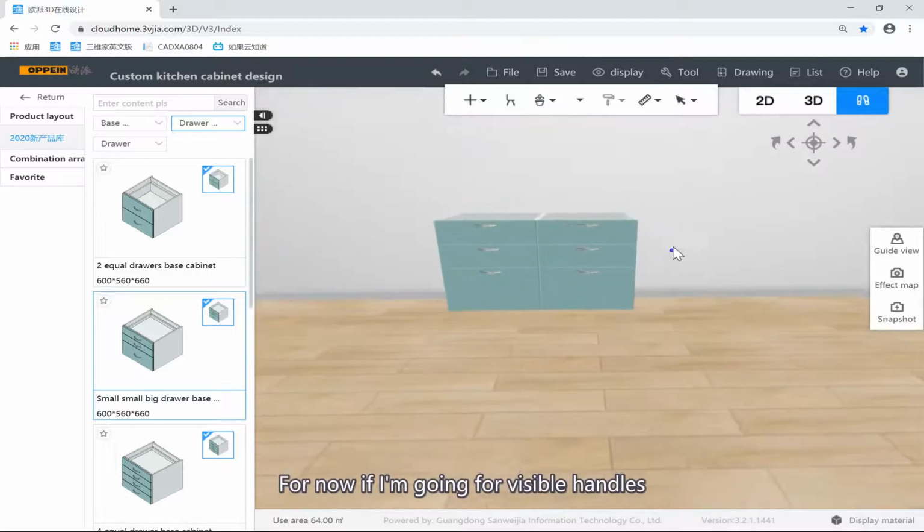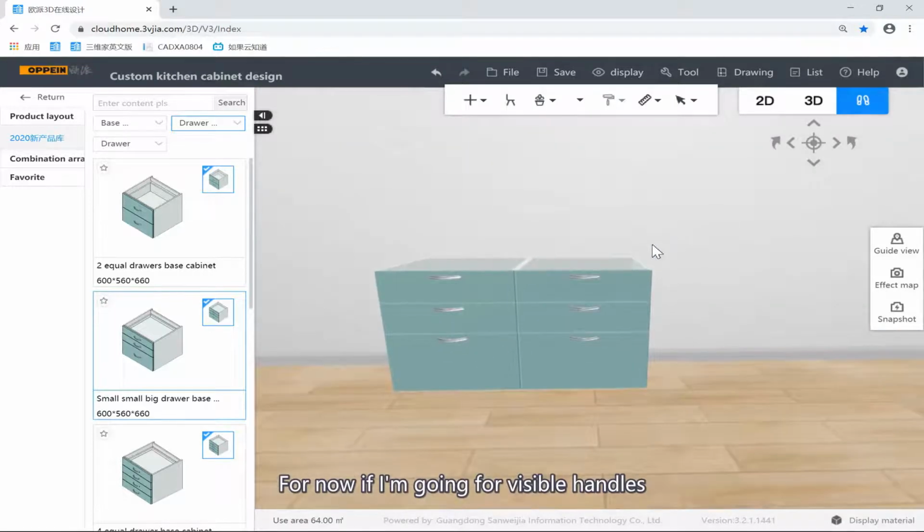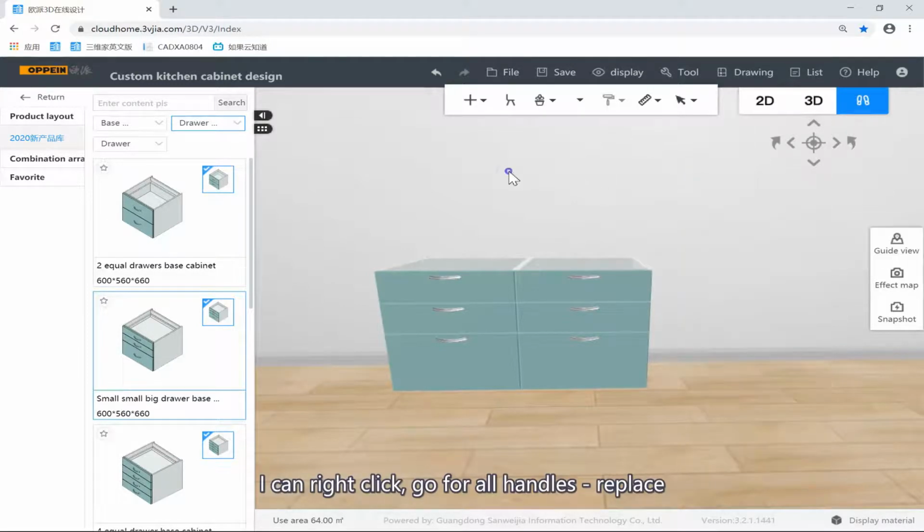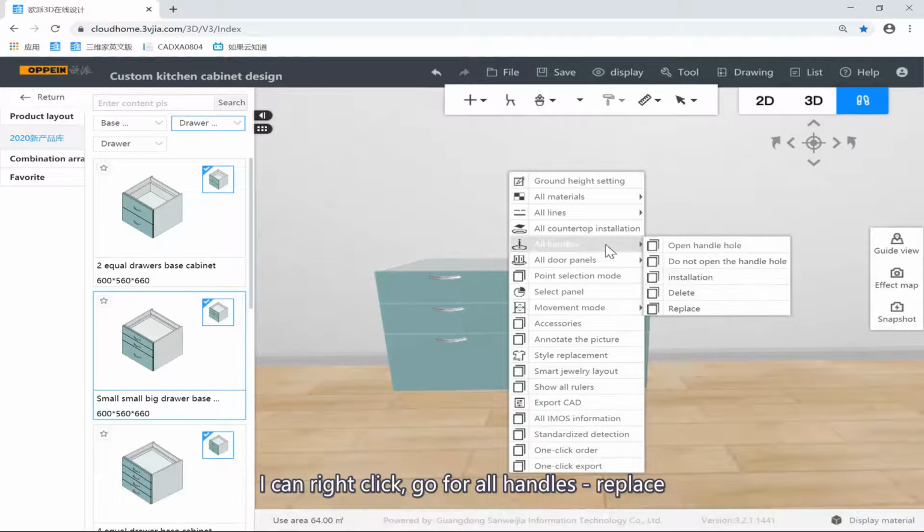So for now, if I'm going for the visible handles, I can go this way. I can right click, go for all handles, and go for replace. Or I can go for the delete and install them once again.